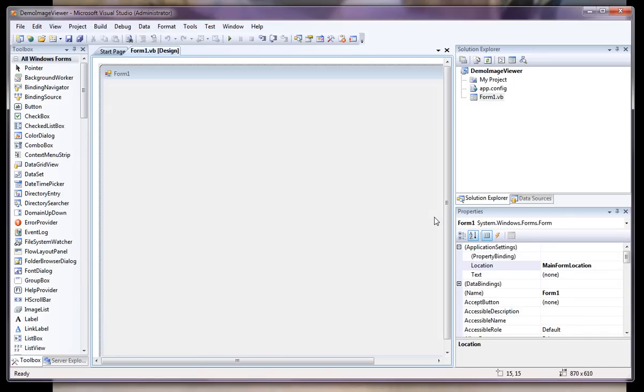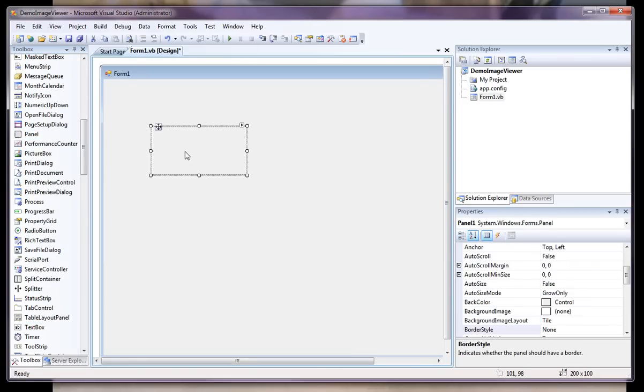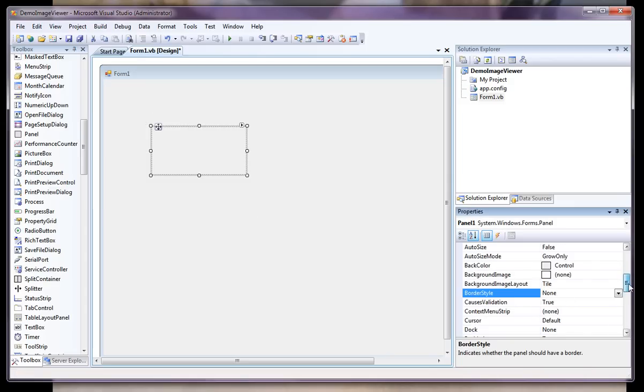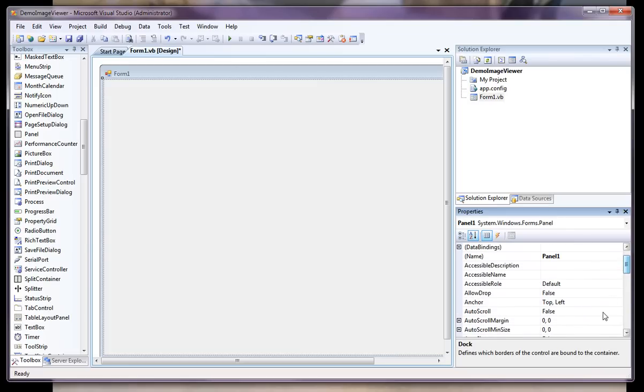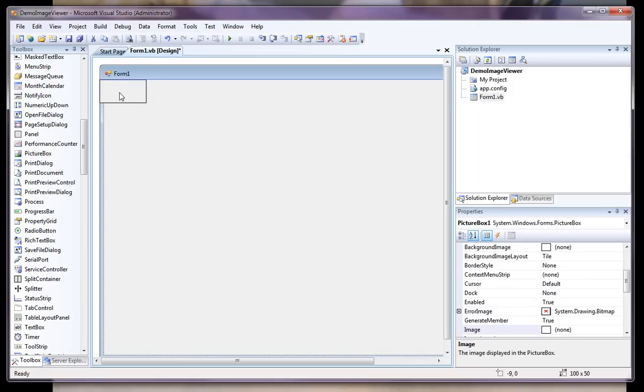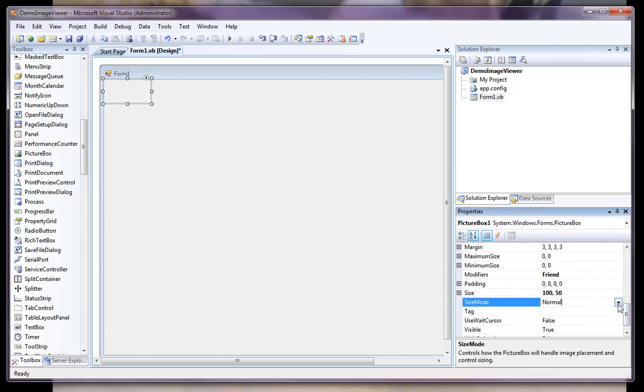Okay, now to get a picture box to have the scroll bars like these, what we need to do is install a panel and dock it and turn on auto scroll. That's going to give us our scroll bars for our picture box. Now the picture box goes inside that, and we'll put it up in the corner here and set the size mode to auto size.